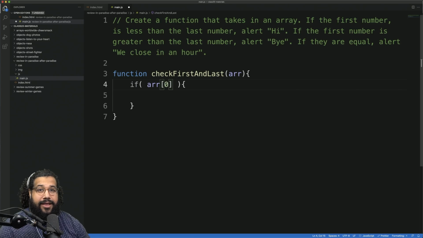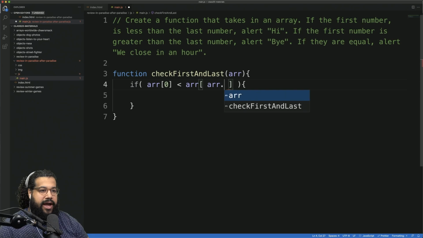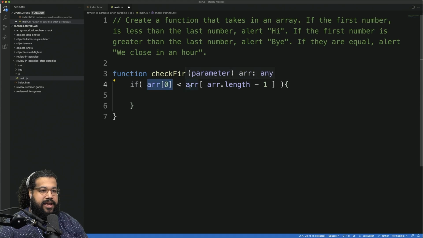All right. But that would also get into array mutation, but we'll talk about that later. All right. Array 0 would give us the first. And we want to check to see if it's less than the last. So we'll do array[array.length - 1]. Beautiful. So what we're going to say is if the first number in the array is less than the last number in the array, what do we do? We alert hi.